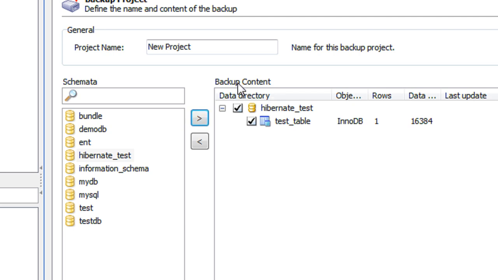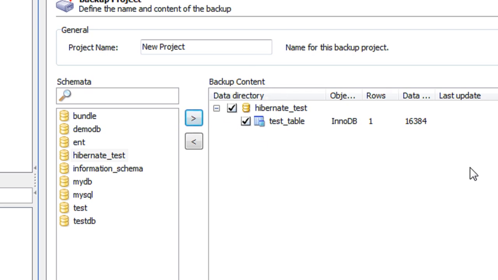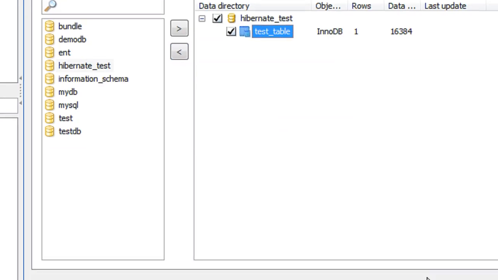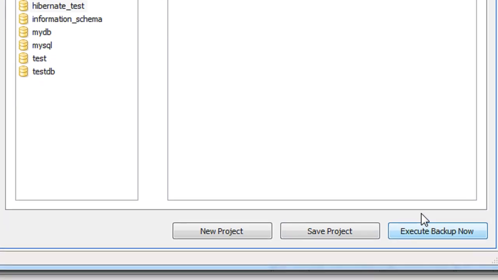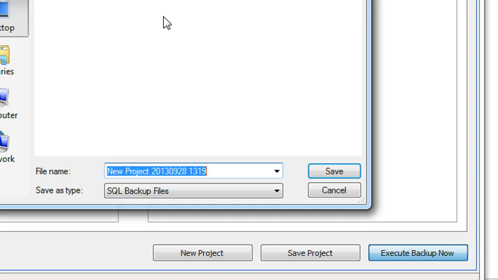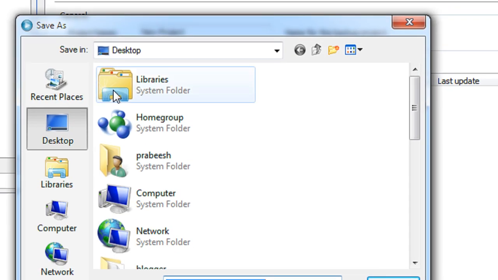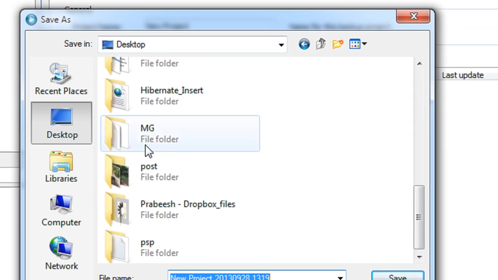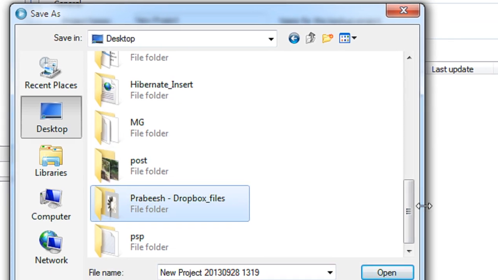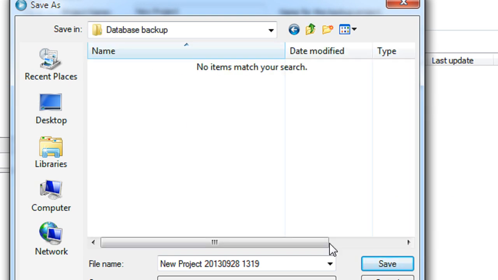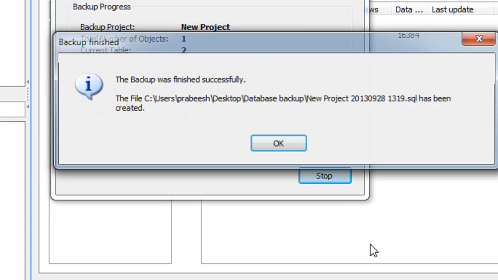Now you can see that in the backup content window, that database is added and you can see the tables available in that database. Now there is an execute backup now button present, click that. Now you need to specify the location to which you need to back up your database. I just choose the folder database backup and save.